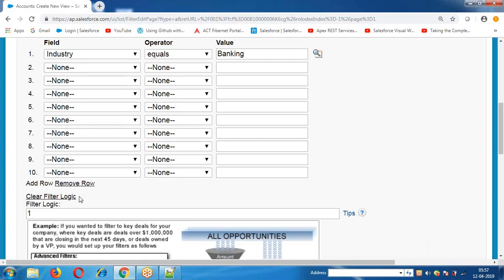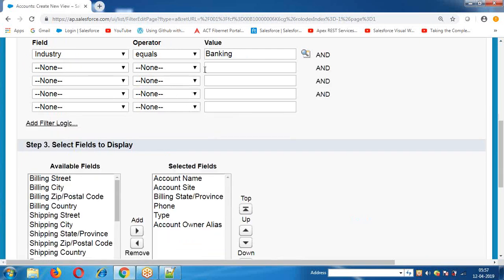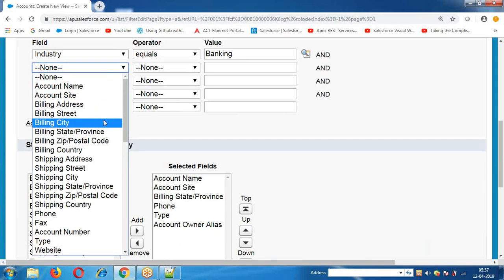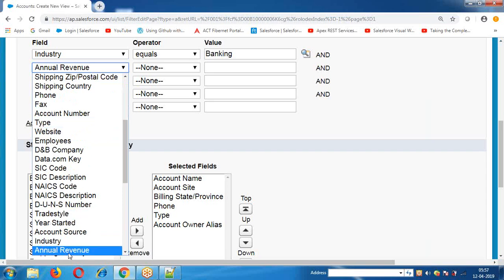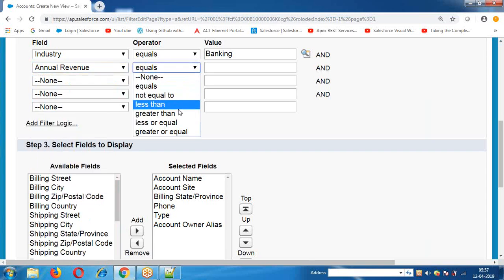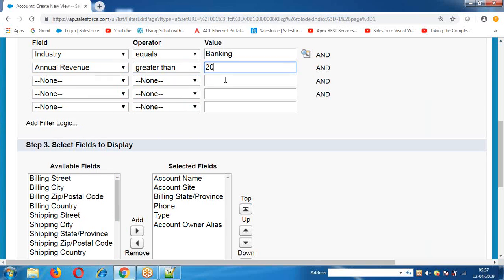Now, for example, let me show you one more option. Here I'm adding 2 conditions, like industry equals banking, and then I will add one more over here, like annual revenue greater than 20 lakhs. 2 conditions I have added here. Then how will these 2 conditions get merged? These 2 conditions are merged with the help of the AND operator here. So there is an AND, that means condition 1 and condition 2.